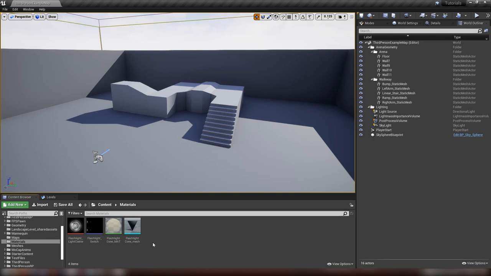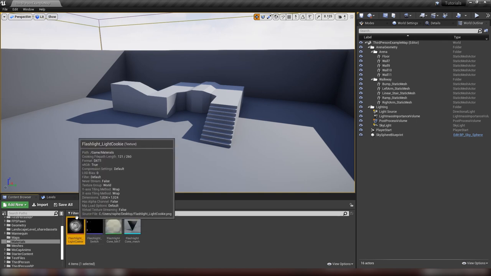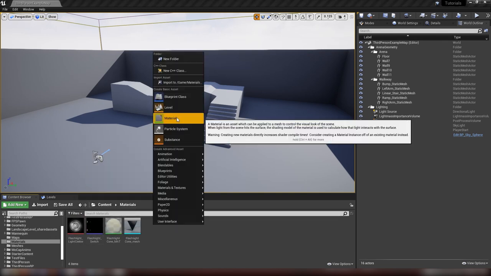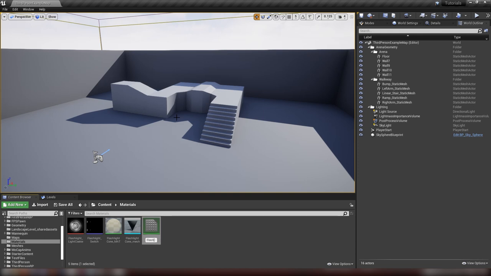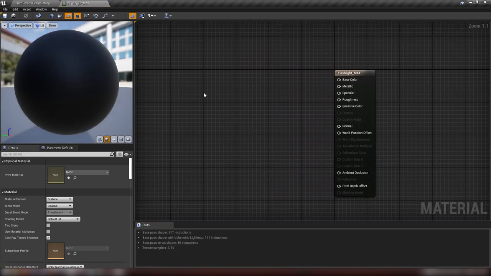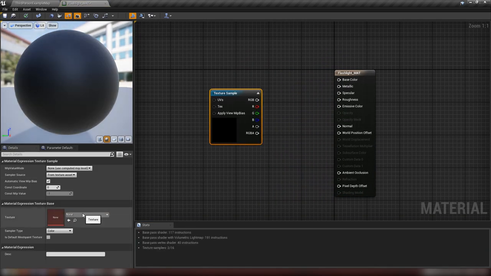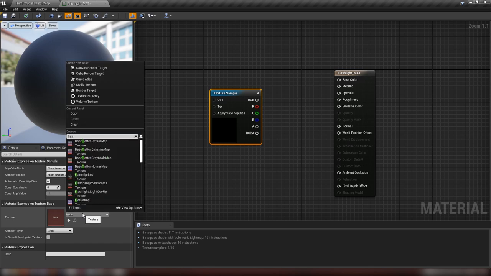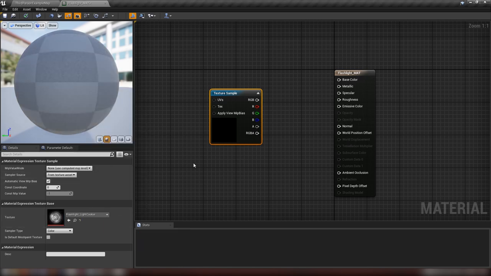The next thing we want to make is our light function. So let's right click, make ourselves a new material. Call this one flashlight underscore mat. And we'll open him up too. Next, we'll hit T and click, get our texture sample, and we want our flashlight light cookie. There it is.